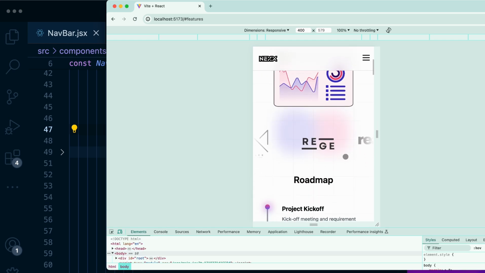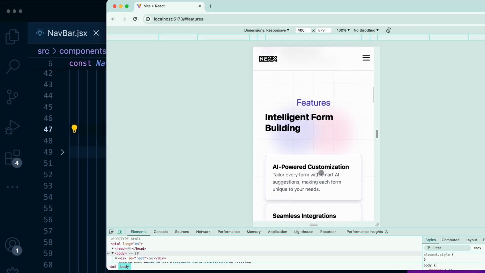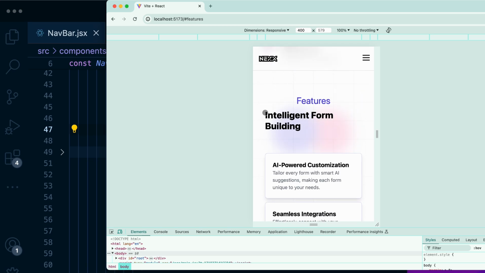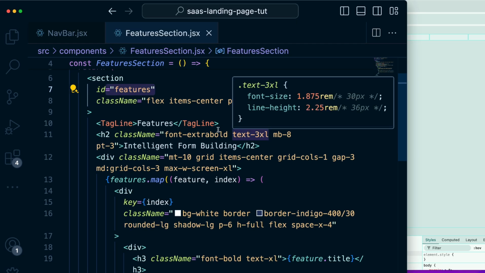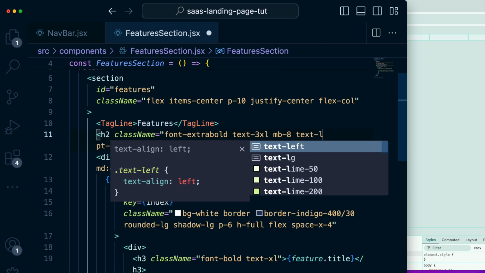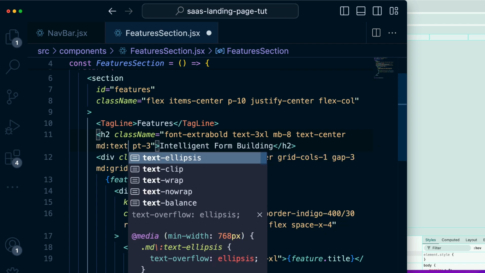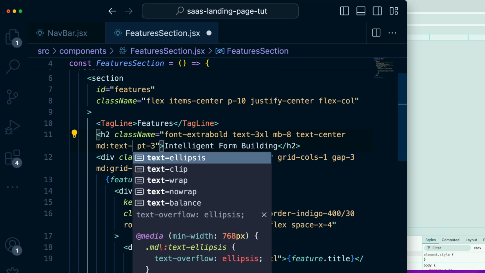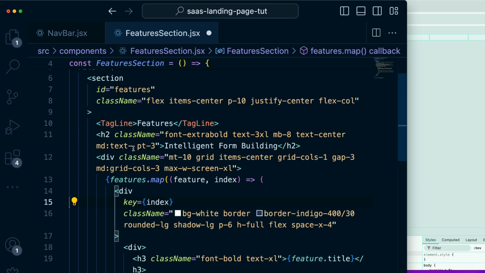So that's our hero section. Those are our partner logos. Then we have a roadmap followed by features. Let's make this centered on the smaller screen. That would look better. So by default, we're gonna do text center, and then on larger screens, text. Oh, we have that centered on both actually.